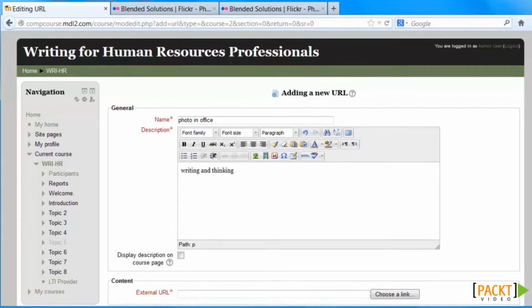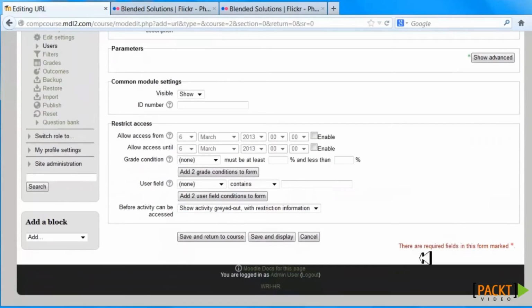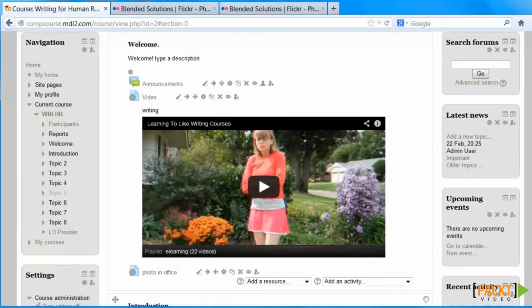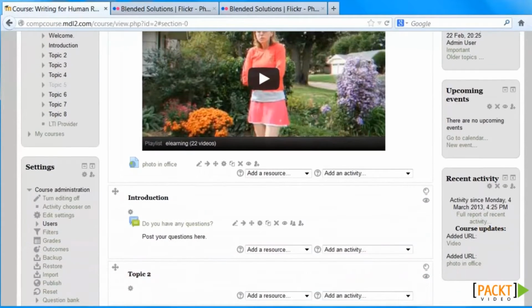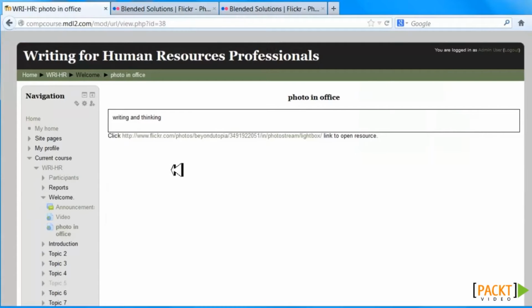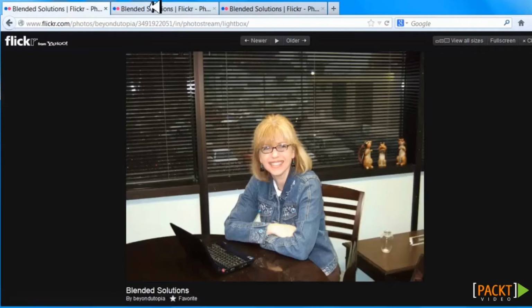Now scroll down, and where it says content external URL, we paste the link, the URL. Now we can basically save and return to course. And notice that what we will see is not an embedded graphic. Because it's not embedded, we will see that it is a link. So here is the link, photo in office. We click on it, and here we have to click again. Here it is. So easy, right?